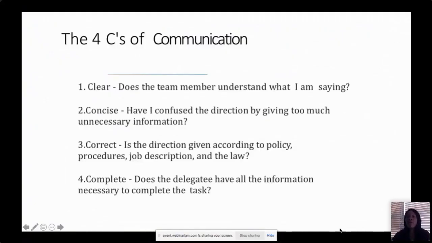Throughout the PowerPoint, you're going to see little mnemonics, little things like this, the 4 C's of communication. You must be clear, concise, correct, and complete. We're going to talk about delegation. That is a part that needs to take place. You're giving somebody direction to perform a skill or something.